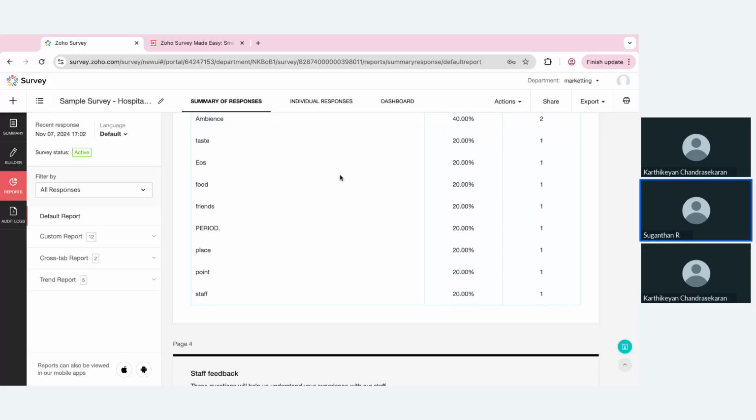So this is the summary of responses, and you can export all this data into a spreadsheet, into a PDF, or you can even view it in Zoho Sheet. Zoho Sheet is a straight competitor to Google Sheets, and it's a free tool as well. So just try checking out how it works for you.